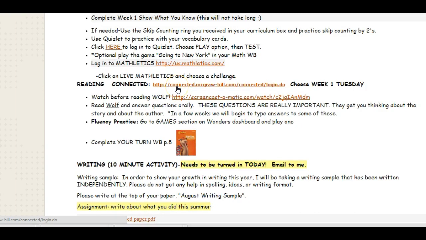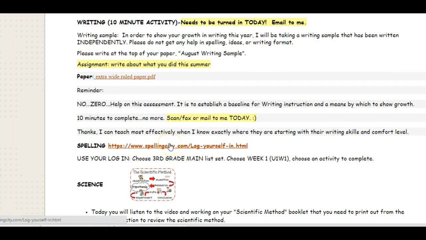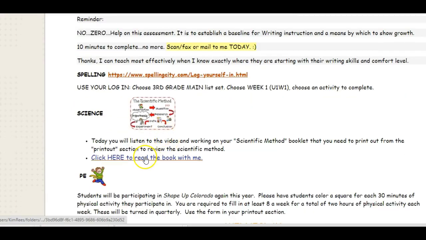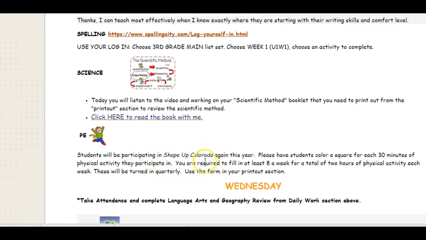Reading, we almost always log into Connect Ed every day. Log into Connect Ed again. They're going to choose week 1 Tuesday today because it would be Tuesday. And all 3 of these you'll find under the week 1 Tuesday. Then they'll do their workbook page. We're going to do a writing activity on Tuesday that is going to have 0 help, so you can just follow through there. Spelling, you'll log into spelling the same way. They're going to start a science assignment today, and this one they get to click here and read it with me. And again, just make sure they're marking their PE.